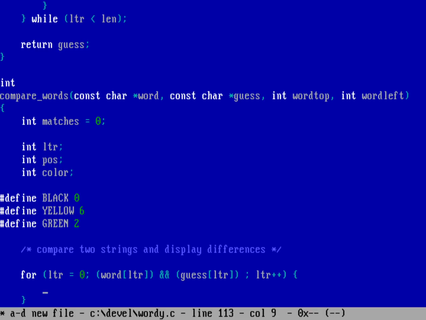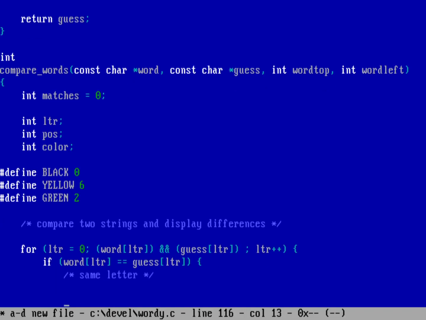And let's do a comparison here. If the two are the same, that's the thing that we need to do. So if word letter is the same as guess letter, that's a good thing, right? That means that we've got the correct letter in the correct location. So it's the same letter. And then my color here is going to be green. I didn't want to keep typing in the value green and tracking that number, so we'll just call it green.